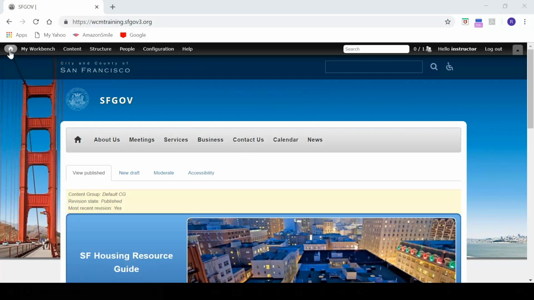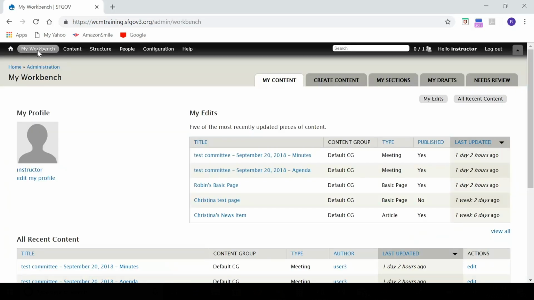There are several menus in the black banner at the top of your screen. My Workbench is the first menu, and it is both a button and a menu, and the choices on the menu and what you see when you click on My Workbench are the same, which are you can create content, you can look specifically at My Sections, My Drafts, or Needs Review.